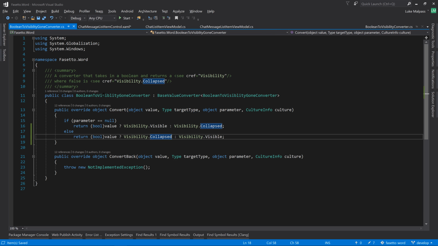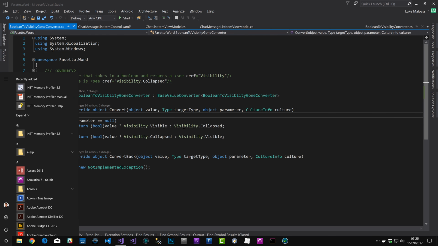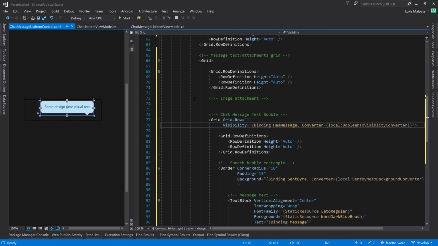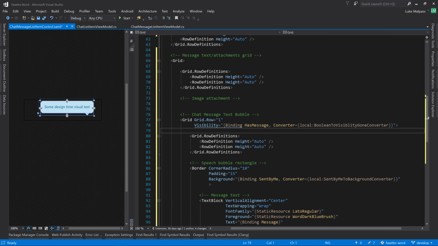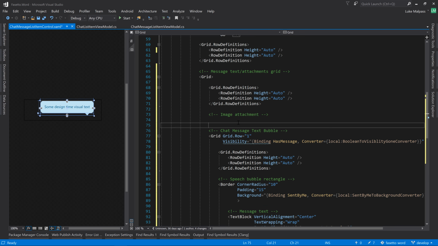So that's all we need for that new value converter. So then this can now be that one, and the whole chat bubble now will only be visible if we have a message, otherwise it will be invisible. So that's good.